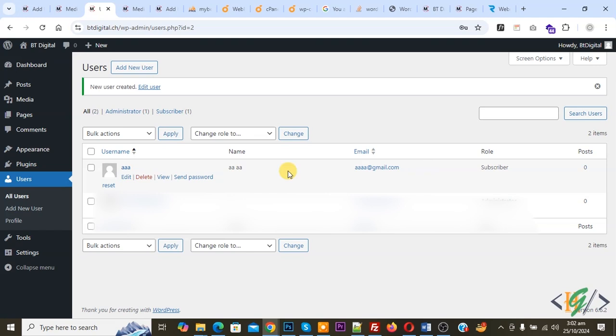auto increment. Now you see all issues are fixed. We can add new page, add new post, add to the media library, we upload images, all things. Also we created a new user. Now you see the new user is created.